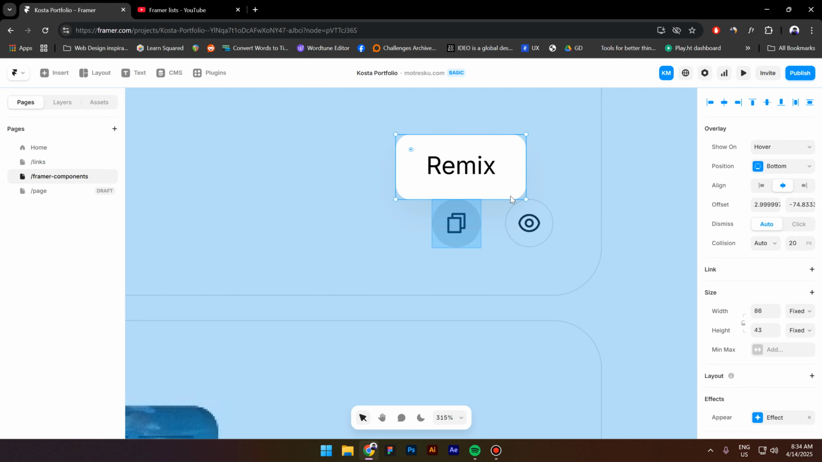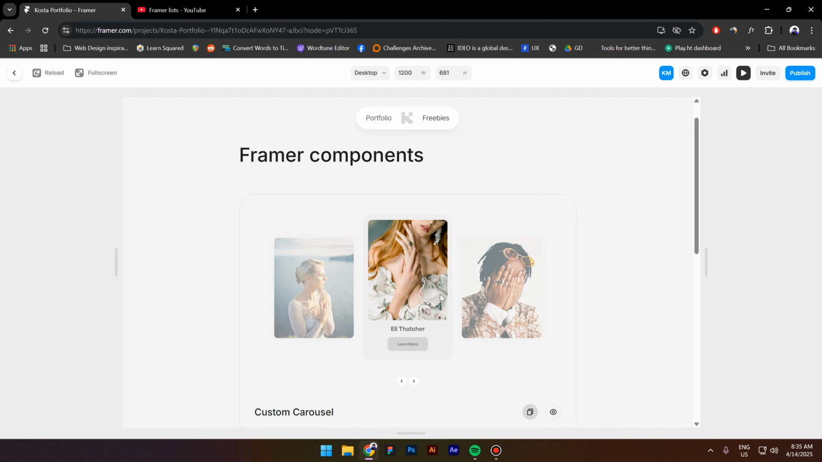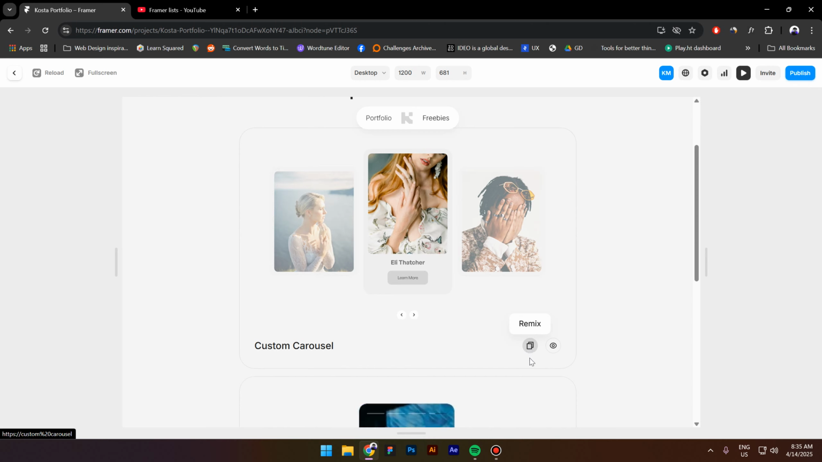I will give it 8 pixels gap, 1 2 3 4 5 6 7 8. All right, let's center this like this. Let's now see how this tooltip works. So when I hover on this, it works perfect. So yeah, it's very easy to create it.